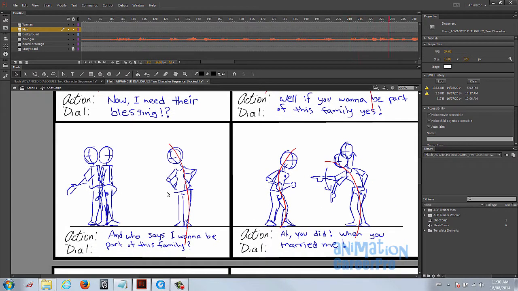And who says I want to be part of this family? Now Shrek says that, and that's his reaction to what she just said about being part of the family. So I had him turn and gesture. In the blocking, I didn't have him turn like that, but we'll go over that after. So this is just a general plan, right? It's a rough plan.